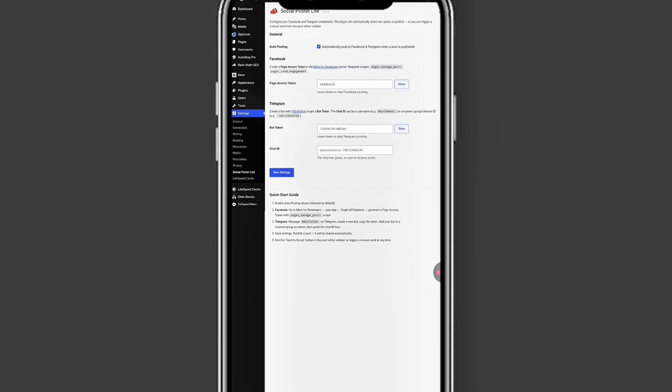The plugin provides a direct reference to Meta for Developers, which is Facebook's official platform for creating applications and managing API access. This is where you'll generate the page access token required for posting content automatically. Below that is the page access token field. Once you've generated your token from Meta for Developers, simply paste it into this box.